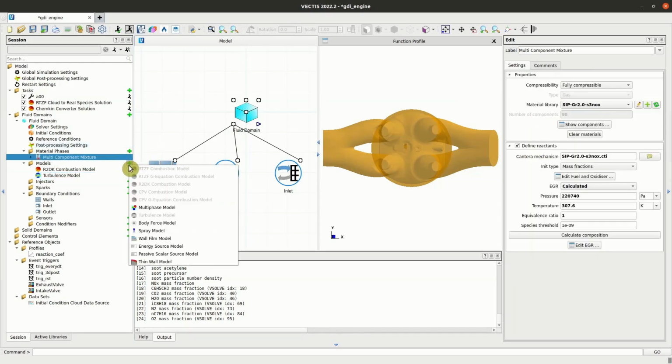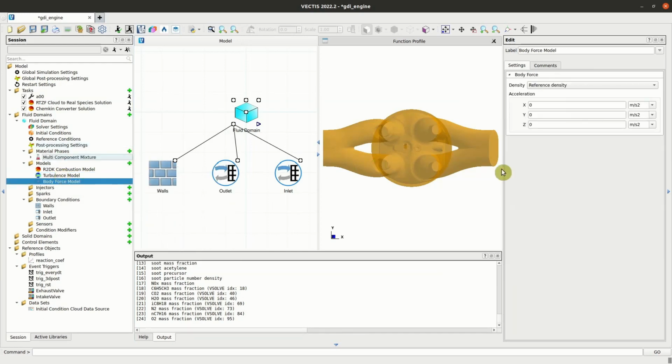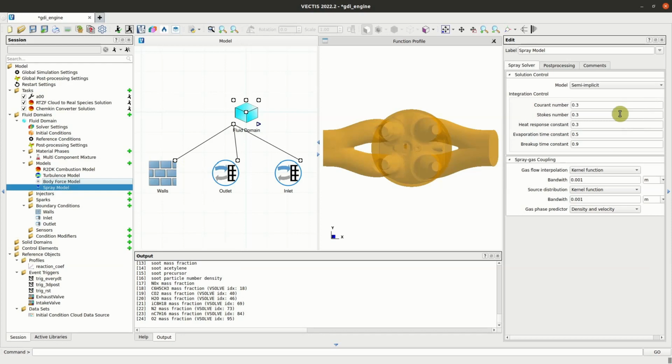We can then add the body force model, which will be used by the wall film model to account for gravitational effects. We can now add the spray model.